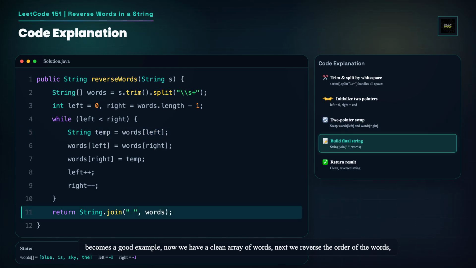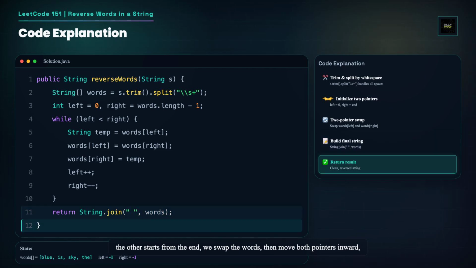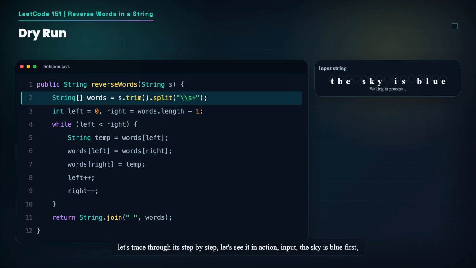Next, we reverse the order of the words. A simple two-pointer swap works perfectly here. One pointer starts from the beginning. The other starts from the end. We swap the words. Then move both pointers inward. Once the array is reversed, we build the final answer. A string builder works well for this. Append each word. Add a single space between them. And we're done. Now that we understand the code, let's trace through it step by step.